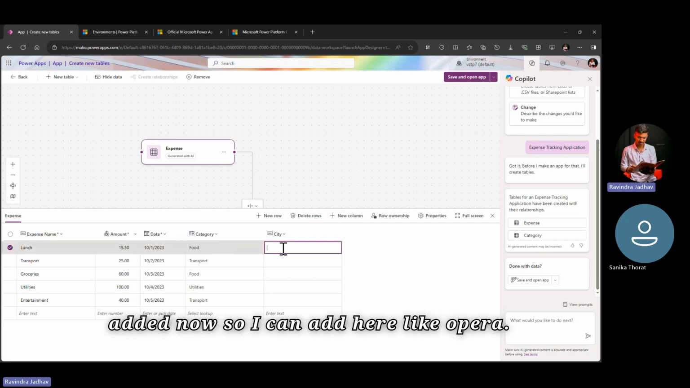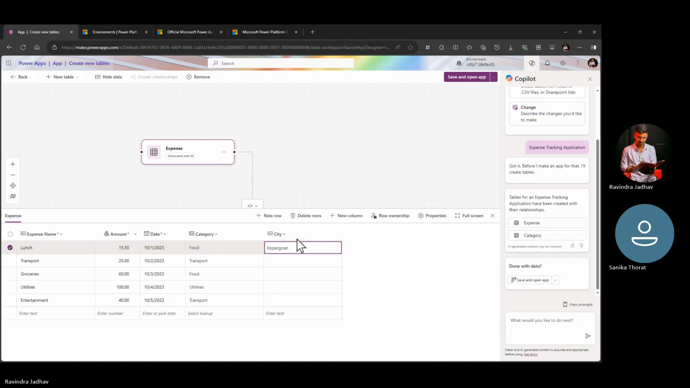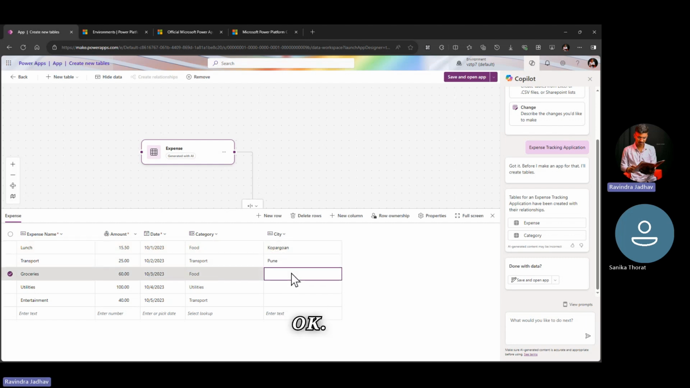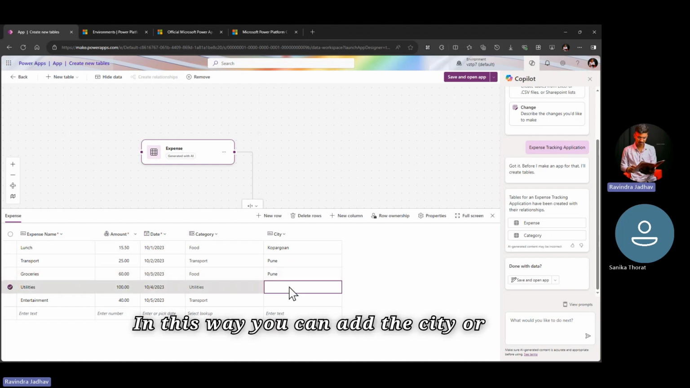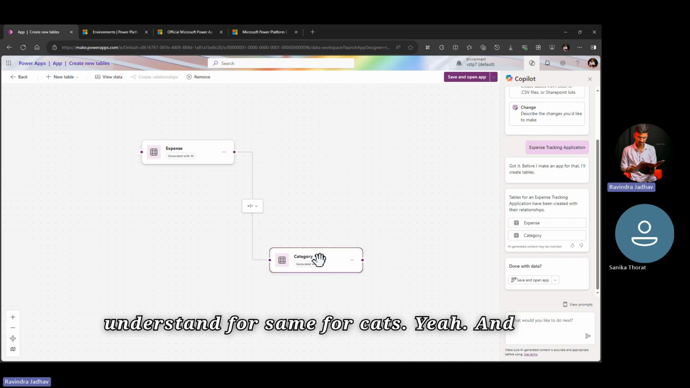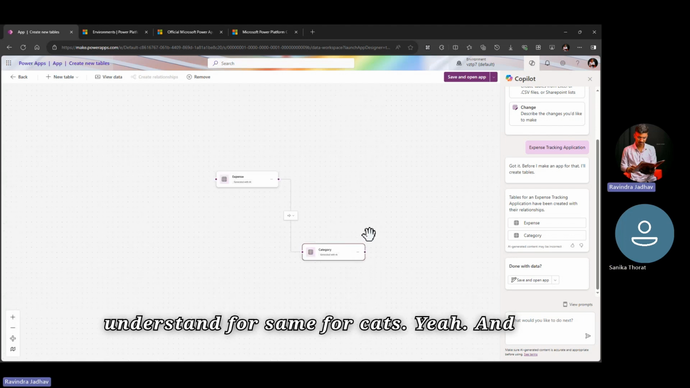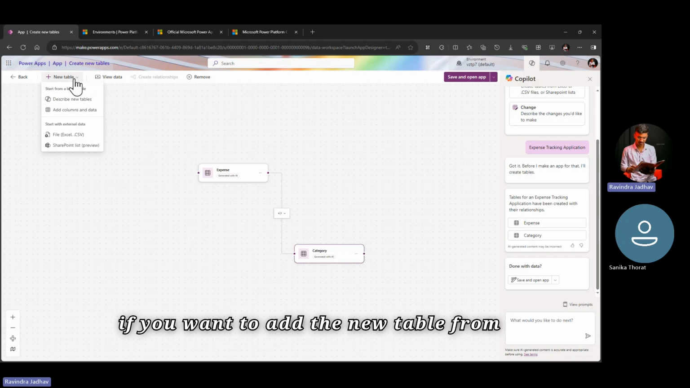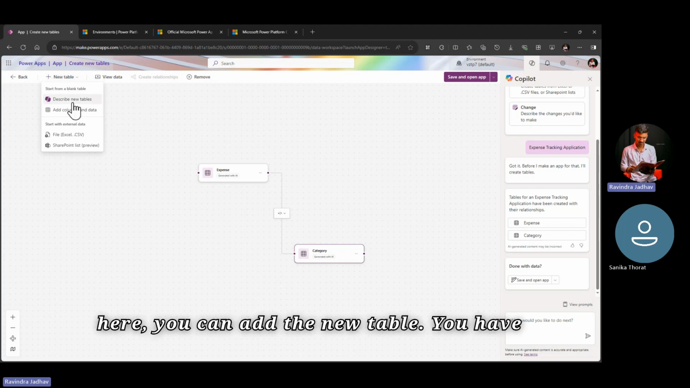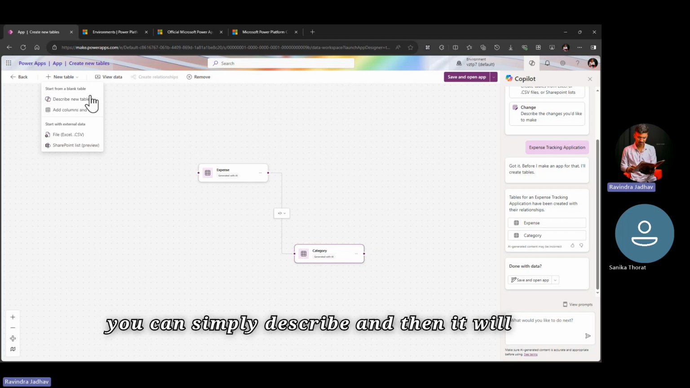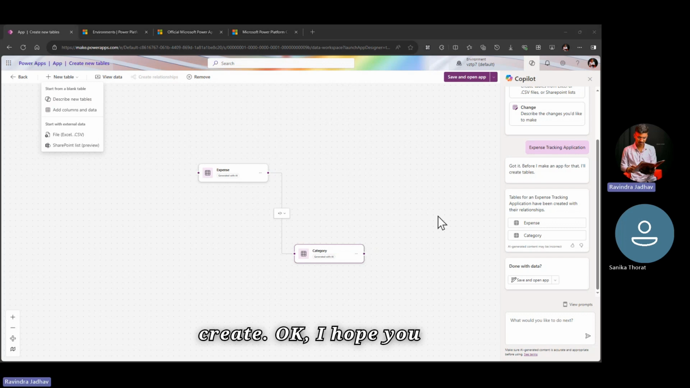So I can add here Kopargaon, Pune. In this way, you can add the city data in the column. I hope you understand. The same for category. Yeah. And if you want to add a new table from here, you can add it. You have the options: start with CSV, SharePoint, or you can simply describe and then it will create. I hope you got this.